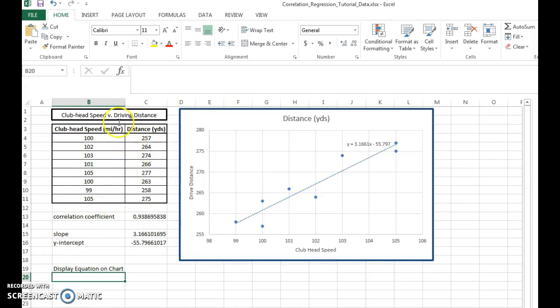So again, to reiterate, our models are effective relatively close to the range in which we have data. And the slope, what it means is for every 1 unit x increase, what would y change by? So if I swing the club, for every mile per hour I swing the club faster, I get 3 more yards on my drive. So if I swing the club 5 miles an hour faster, I get 15 more yards on my drive. Right? Does that make sense?